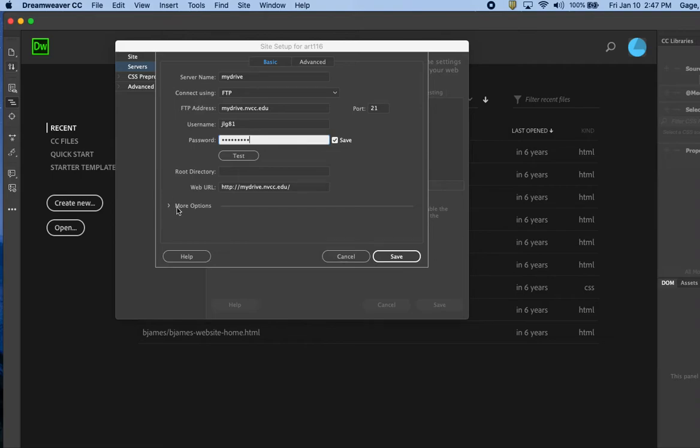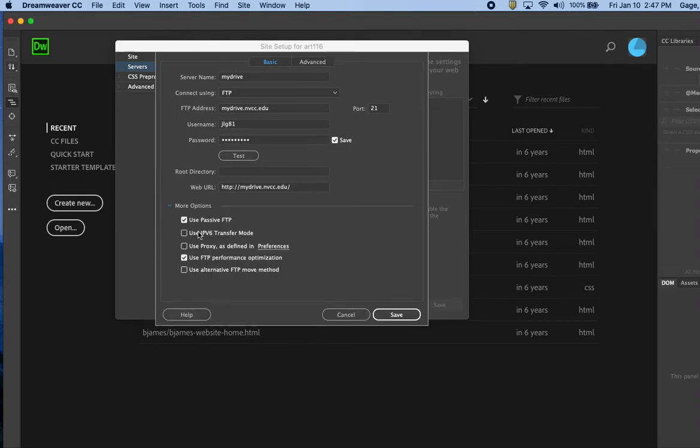Next, I'm going to click where it says More Options here, and I'm going to make sure that Use Passive FTP is not selected. Sometimes when you have it selected, Dreamweaver has a hard time connecting to My Drive. In this case, if I deselect it, I have an easier time connecting.